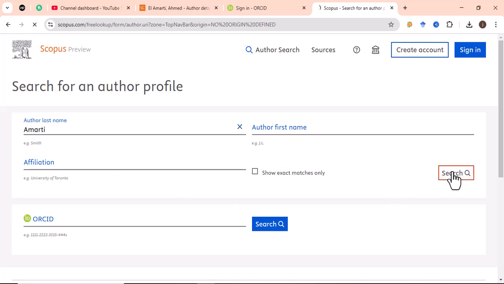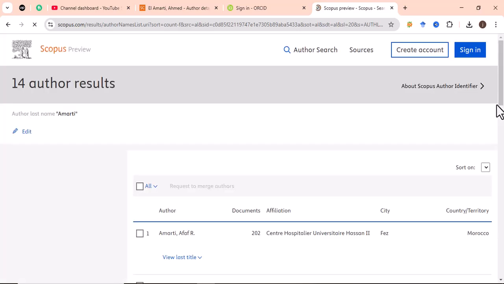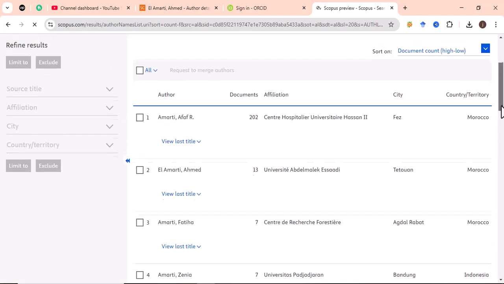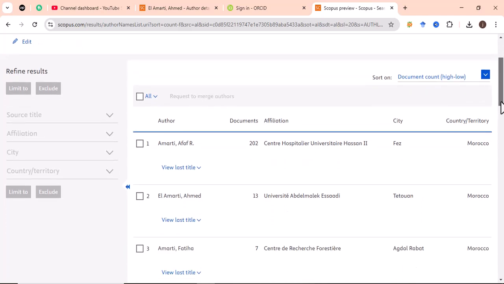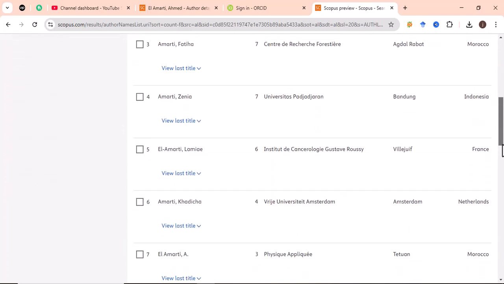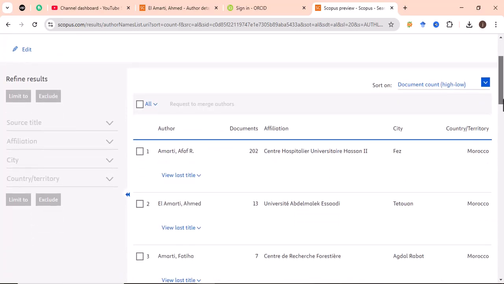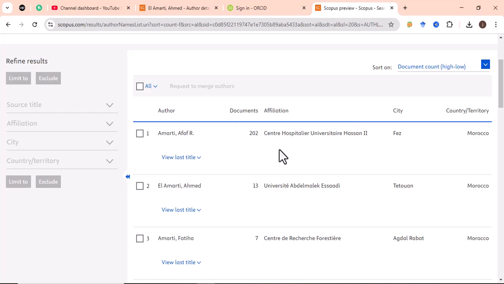Then you click search. When you click search, the Scopus database will display all the authors with that particular name as the last name. So you can see we have several of them that have Amati as their surname. You can see the first one, they are ranked based on their work. The author with the highest number of documents is the first one. Then the second one has 13. Then the third one has 7.